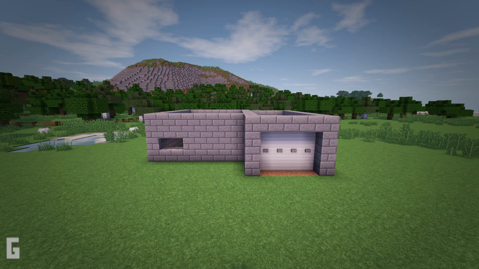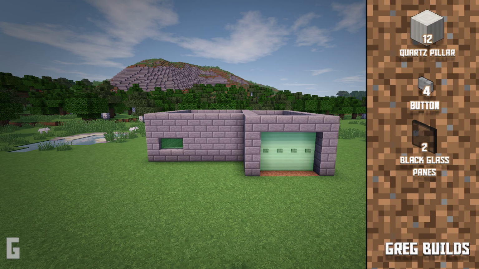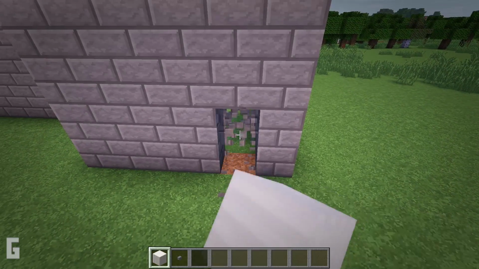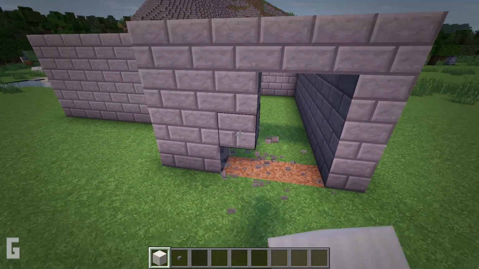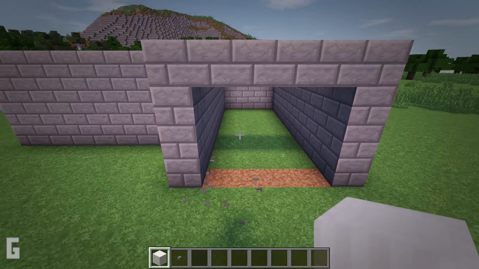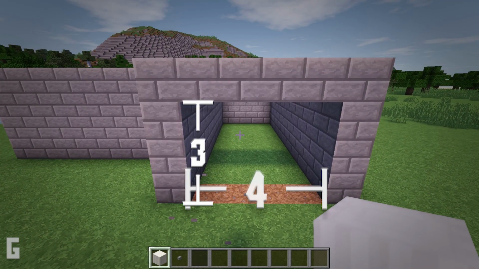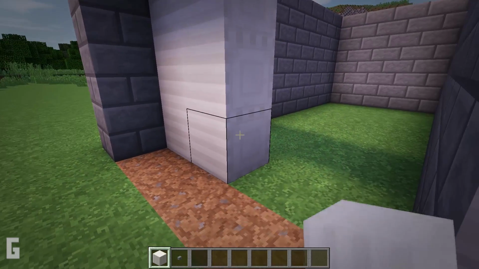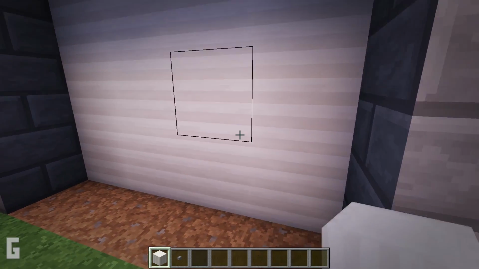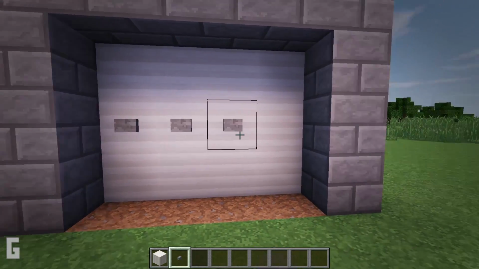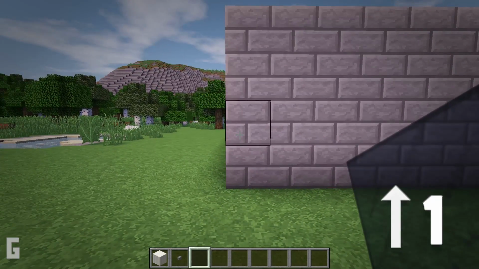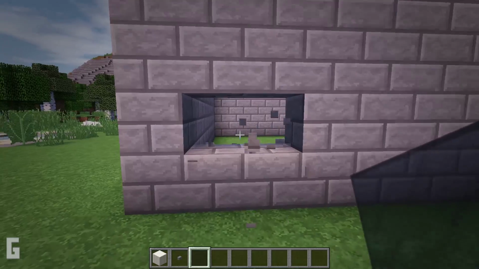Step 2. Next is add in the garage door and the bottom floor window. We'll need 12 quartz pillar blocks, 4 stone buttons, and 2 glass panes. At the right corner of the house, move over a space and remove a 3 tall by 4 wide area. Then use quartz pillar blocks and set the door back 1 space. Then add stone buttons in front of the garage door. And then at the left side of the house, move up 1 space and over a space. Then remove 2 blocks and add in glass panes.